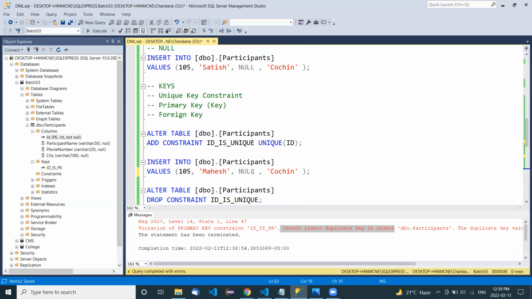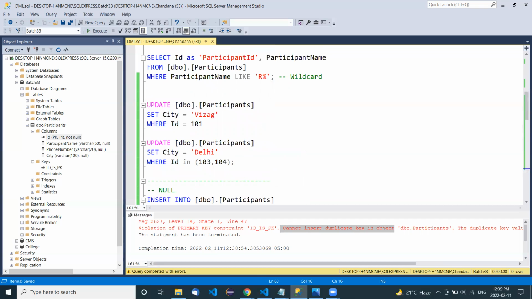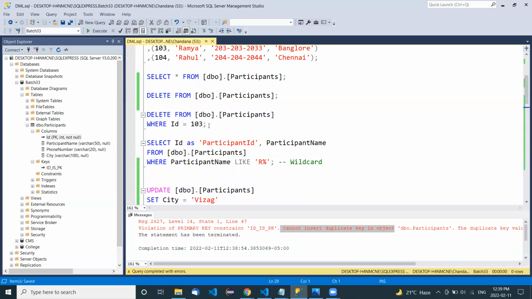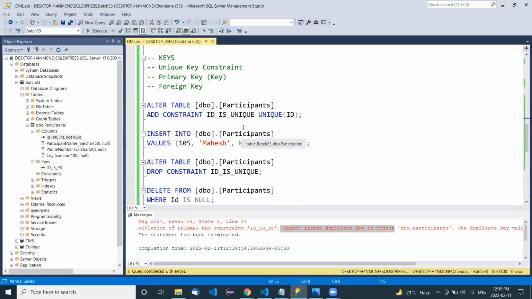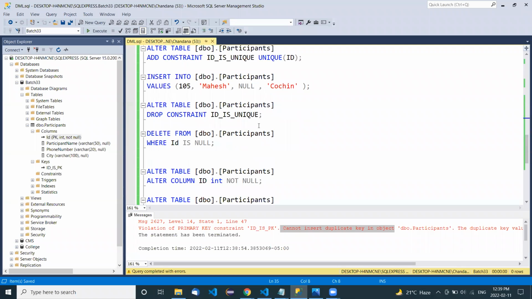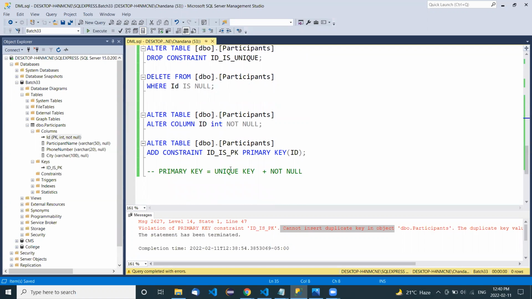So today we saw some things like how to do an update, how to do an update for multiple records, how to delete based on a condition. Then we saw something about null. What is null? Null means nothing. If we don't have anything to input, we can say null. Then we saw constraints: unique key constraint and primary key constraint. And we saw the difference between a primary key and a unique key. So that's about today's session.